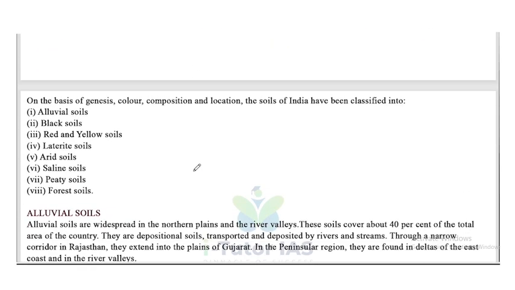Now, these classifications are: alluvial soil, black soil, red and yellow soil, laterite soil, arid soils, saline soil, peaty soil, and finally forest soil. So there are 8 types of classification. The first one is alluvial soil.